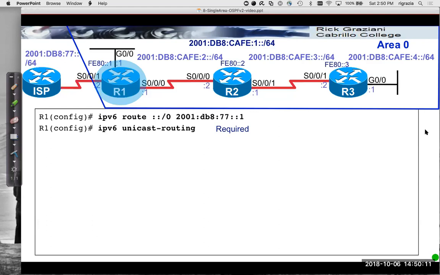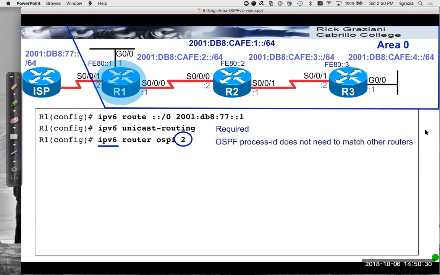This command also starts sending out router advertisements out any local area network interfaces, Ethernet interfaces. To enable OSPFv3, we say IPv6 router OSPF, in this case 2, which is our process ID. Again, locally significant, does not need to match the other routers, but should.